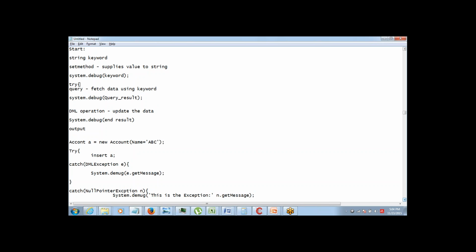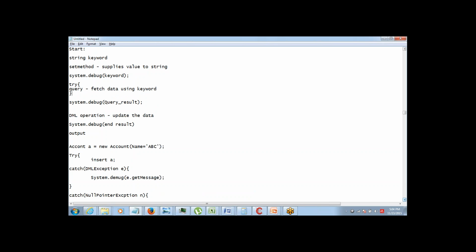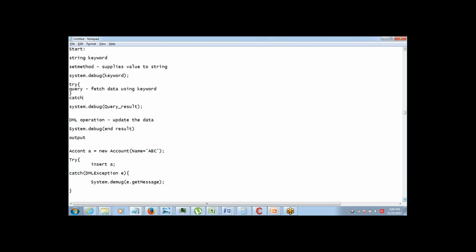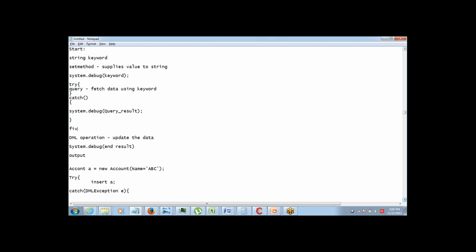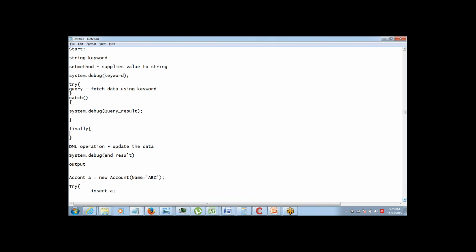Try doing this, catch whatever exception type, and then finally whatever. So this is how you can actually be more clear on where the error is, what the error is, what kind of exception is being thrown. Got it? And then you can actually go ahead and deal with things.